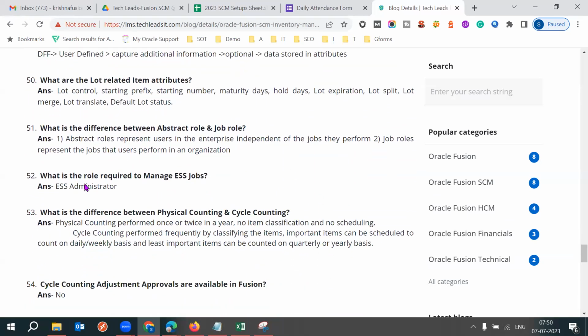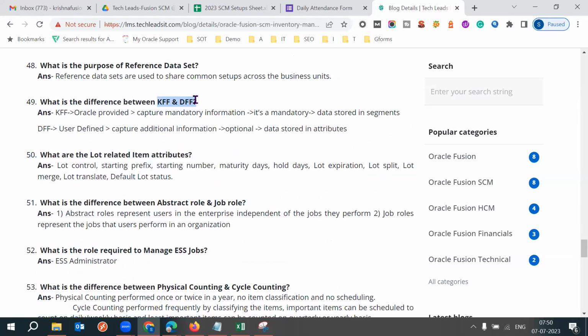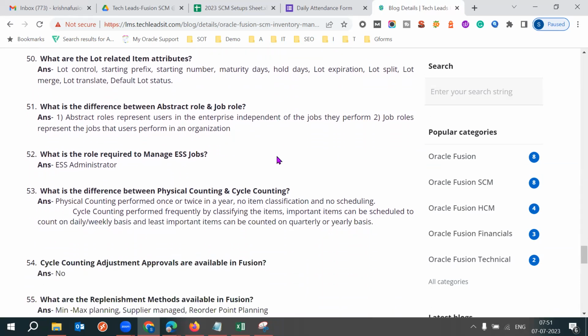Whichever you don't know, suppose I haven't explained what this KFF and this DFF are, later I will explain. At that time you'll understand. If you don't know one or two questions, no problem, you can leave them. But later I'm going to cover them.